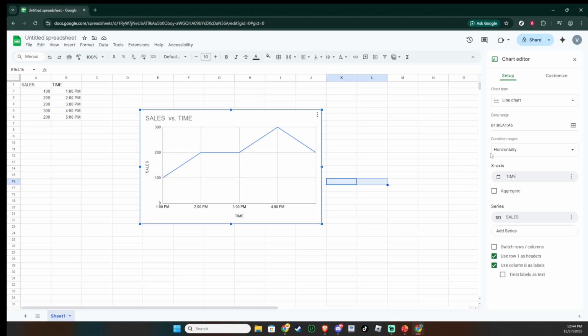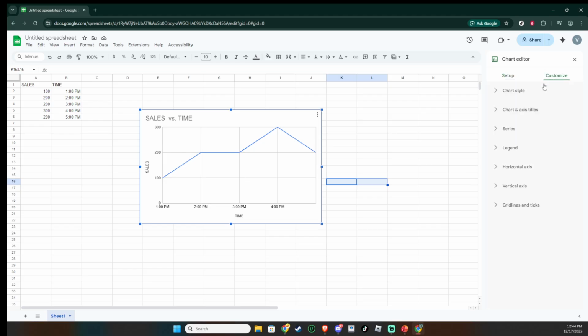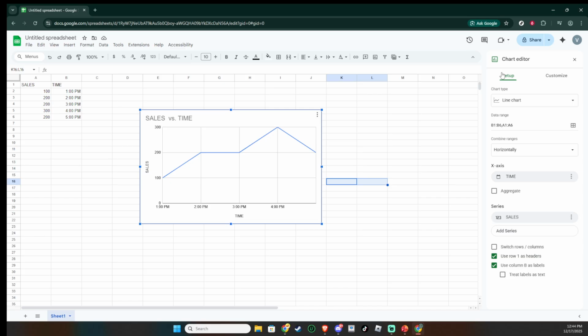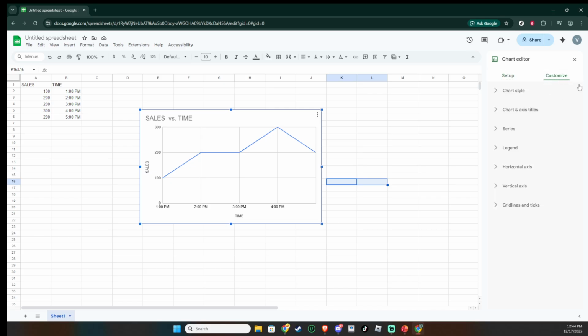Inside the chart editor, switch to the Customize tab. The editor usually has two main sections: Setup, which controls your data and chart type, and Customize, which is where you fine-tune how the chart looks. Since we're changing the legend's placement, Customize is where we need to be.